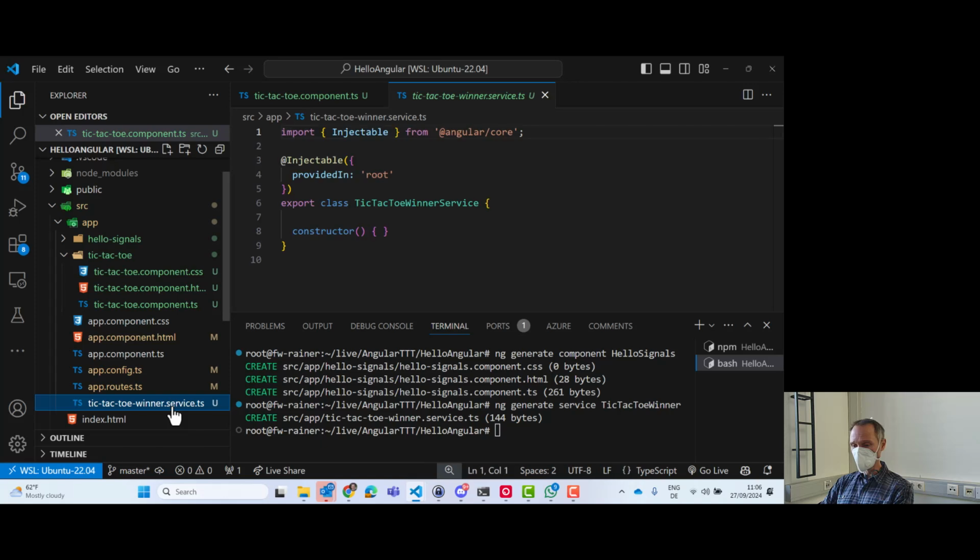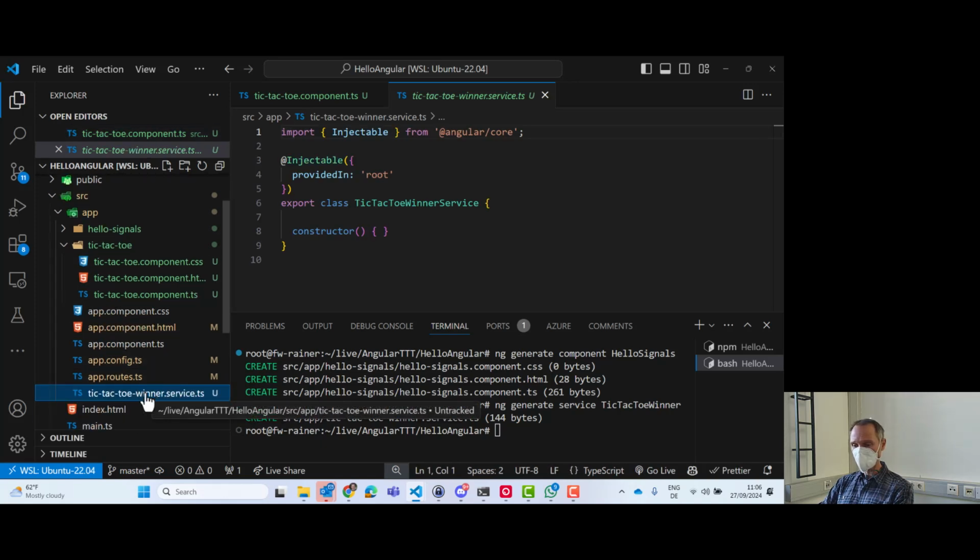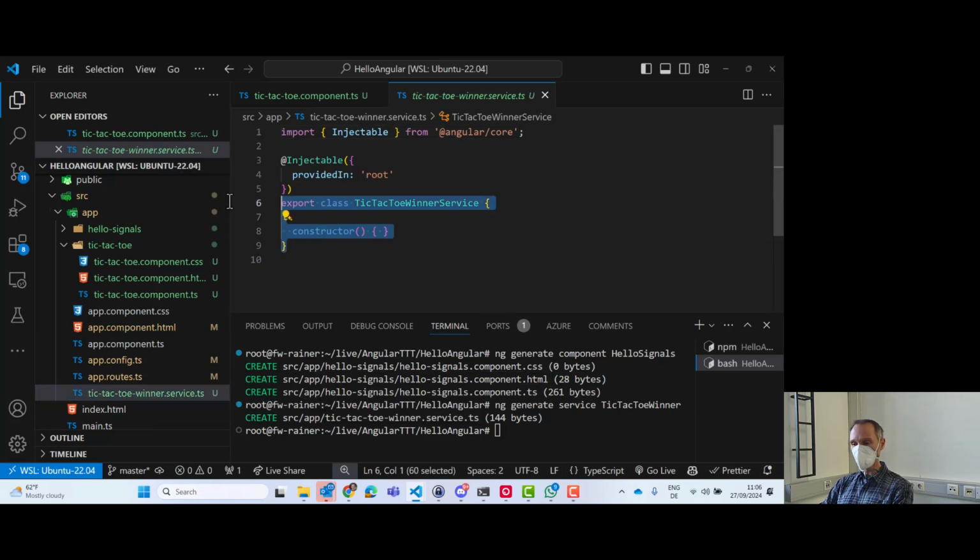If you do that, you will get a new file. Here you see it, tic-tac-toe-winner.service.ts. And the tic-tac-toe winner service is a plain class, nothing special. The only thing that is a little bit special is that we have this @Injectable up here. It's a decorator that simply turns the class into an injectable service. Have you heard about dependency injection before in previous classes? Yeah, I see you nodding. Okay. Injectable adds our class to Angular's dependency injection system.